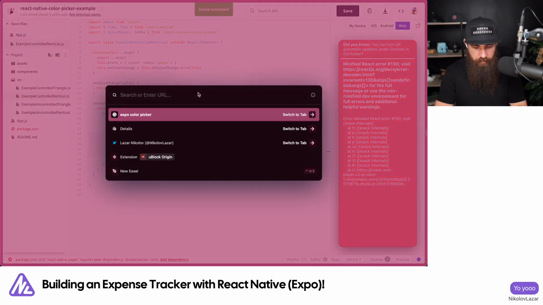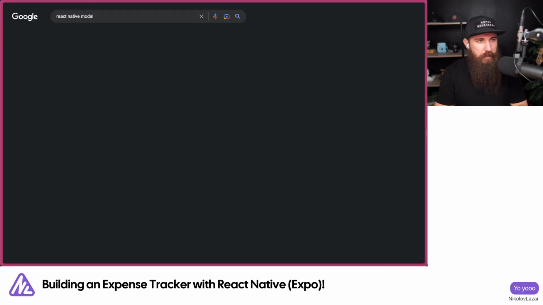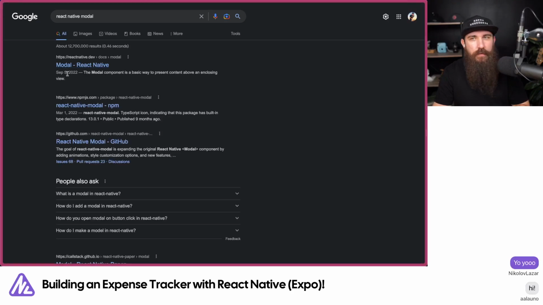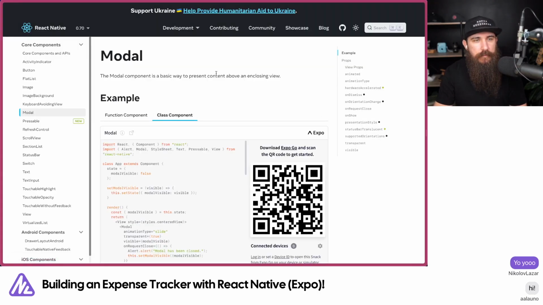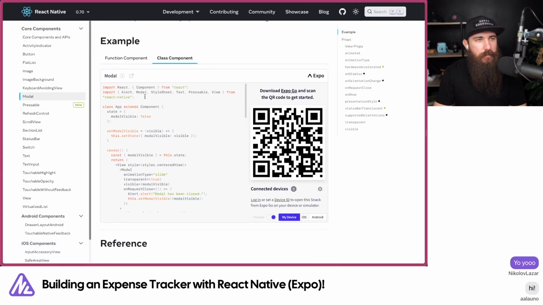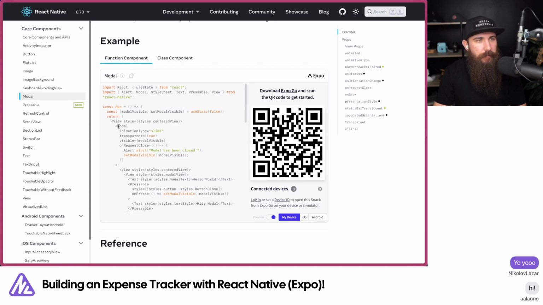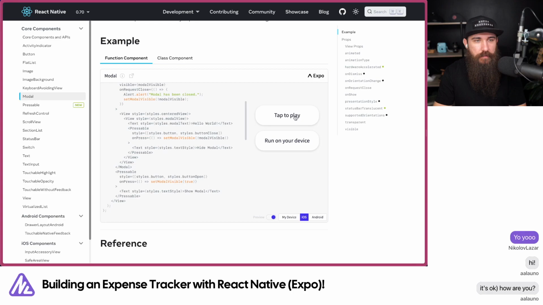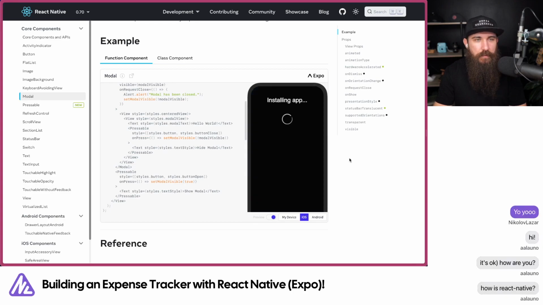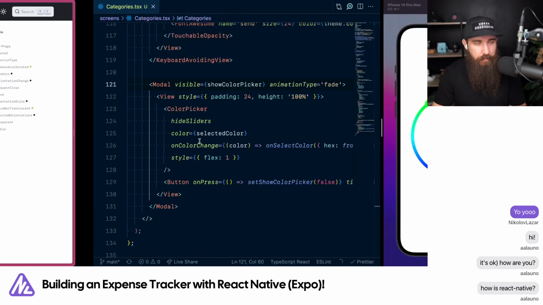Let's read some docs. React Native modal. Hey Lono, hey, how's it going? I'm working on the modal. Visible, on request close. Yeah, it's doing great. Yeah, we're trying to figure out. It's pretty good. Yeah, let me show you the progress.